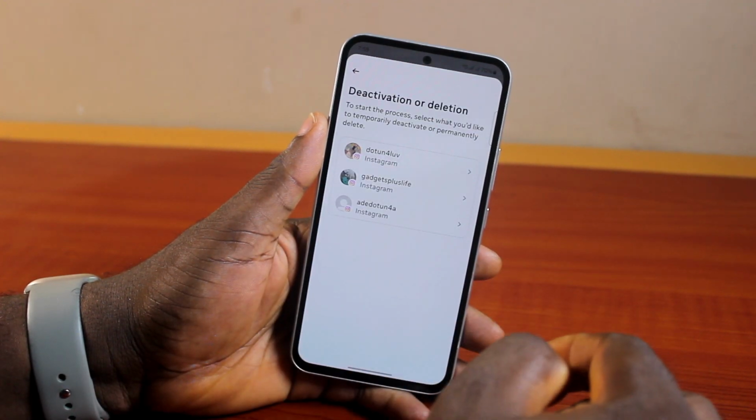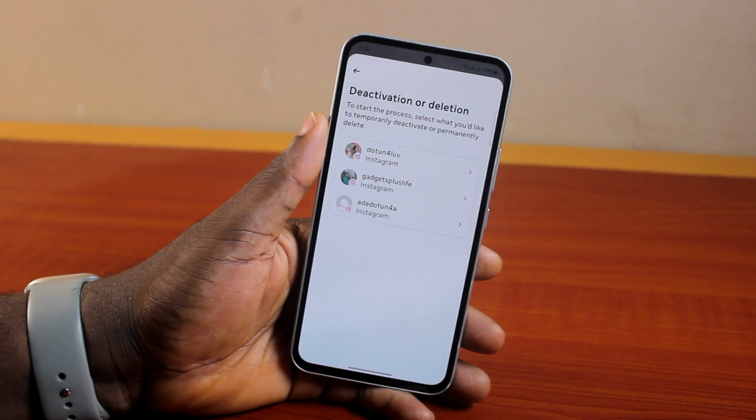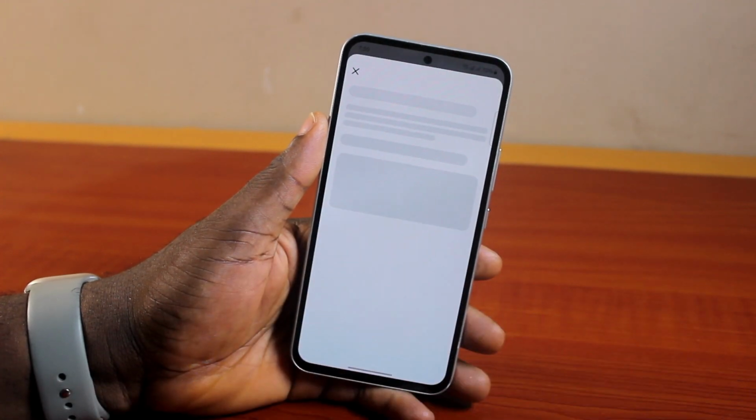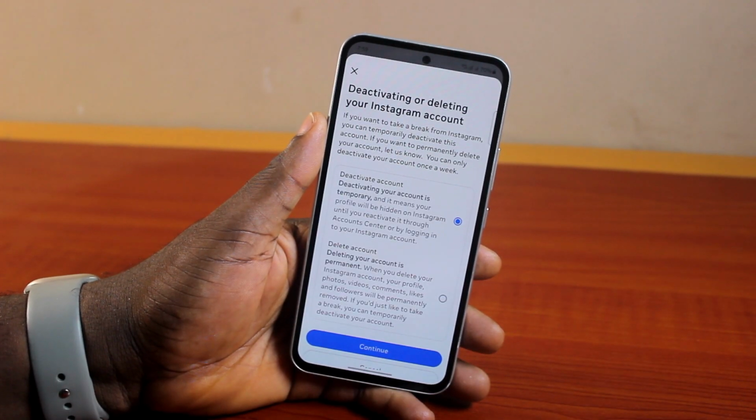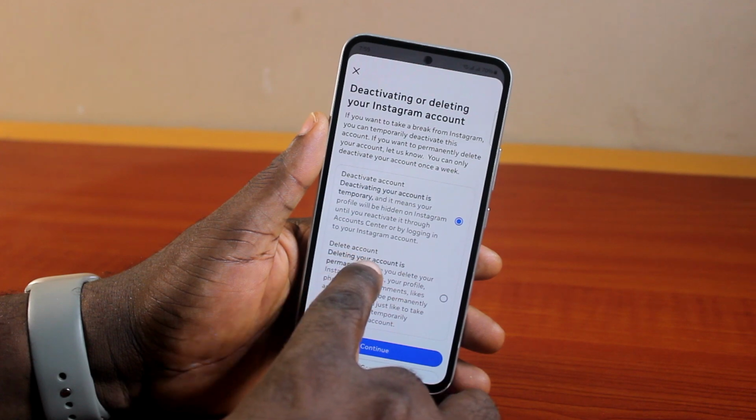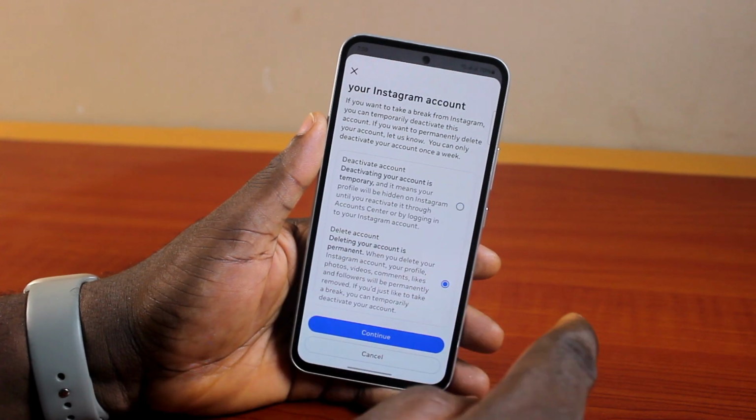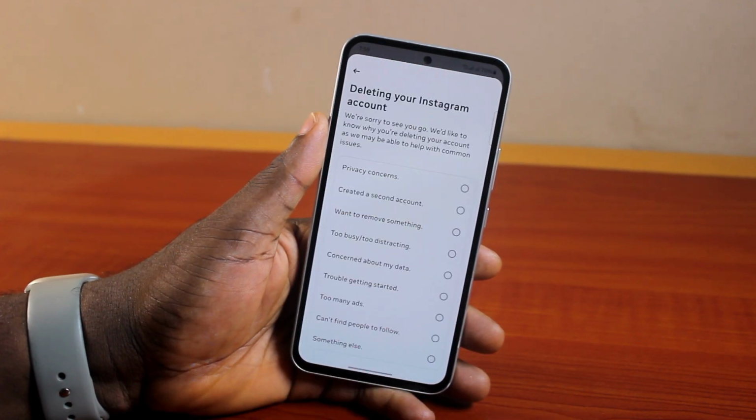Then here you'll be prompted to select the Instagram account you want to delete. So in this case, I'm going to select this. Then once you select the Instagram account you want to delete, go ahead and click on delete account, which is the second option. And thereafter click on continue. Once you hit continue, just hang on.